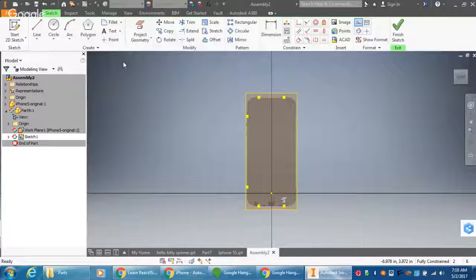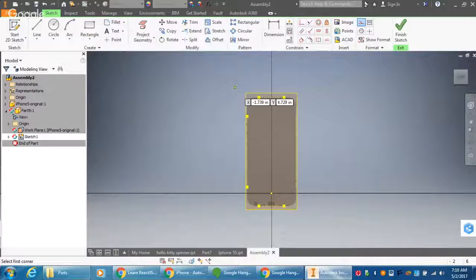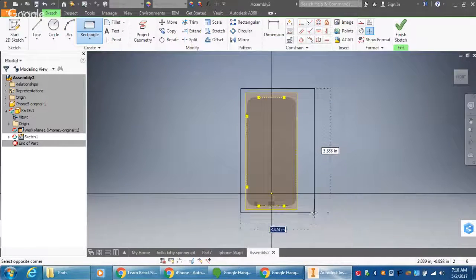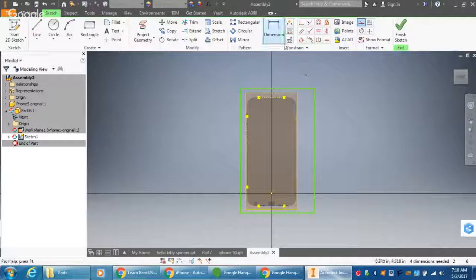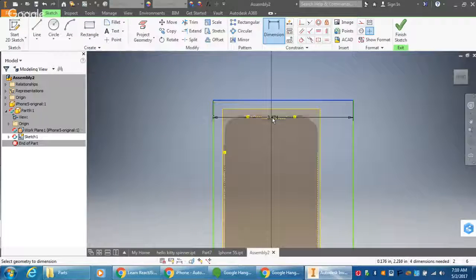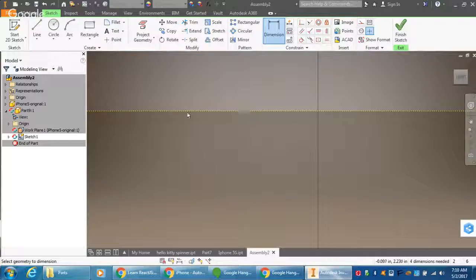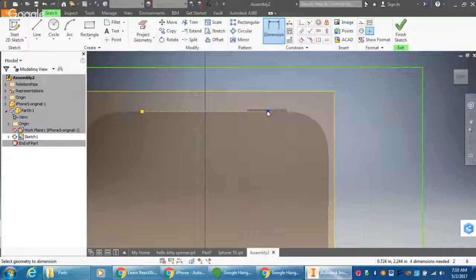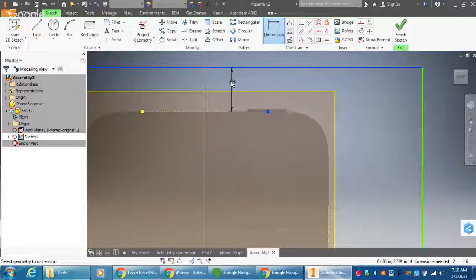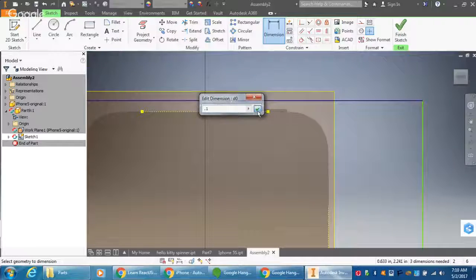So what we need to do is get some basic geometry that's going to be at least, we'll call this one 100 thousandths, why not? So I'm going to go ahead and grab my 2-point rectangle. Then I'm just going to dimension this rectangle. What you can do is grab this distance, and I want to set this to 100 thousandths or 0.1.